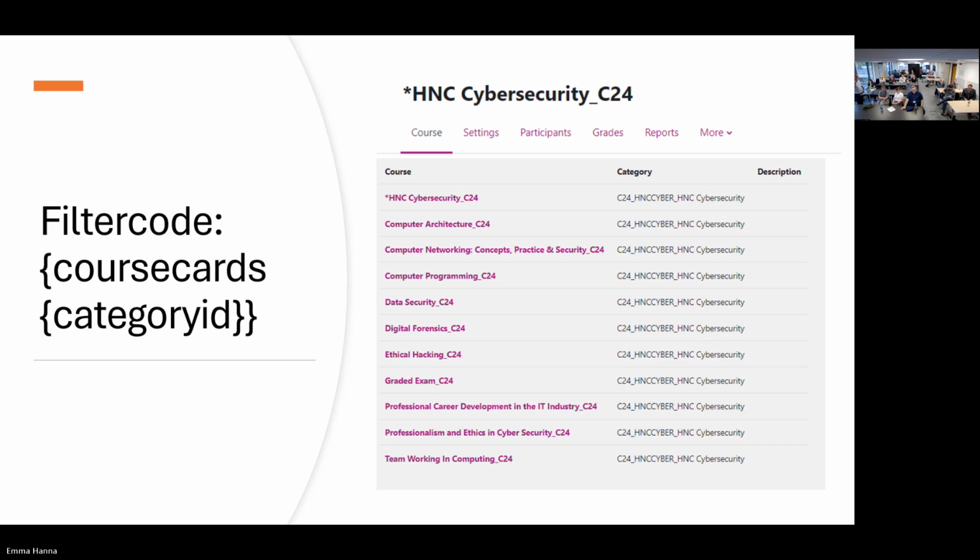So for the HNC Cybersecurity, it also refers to itself. So you can see it at the top. So that's not great, and there's a whole lot of superfluous information around category, etc. So we wanted to have a different way of outputting that.